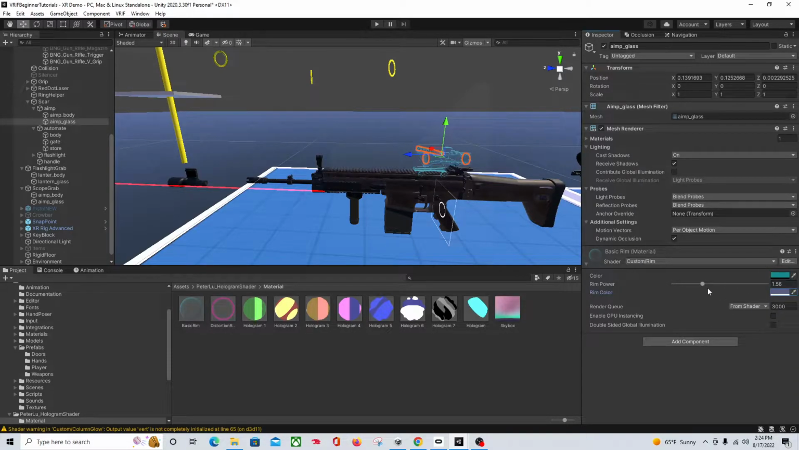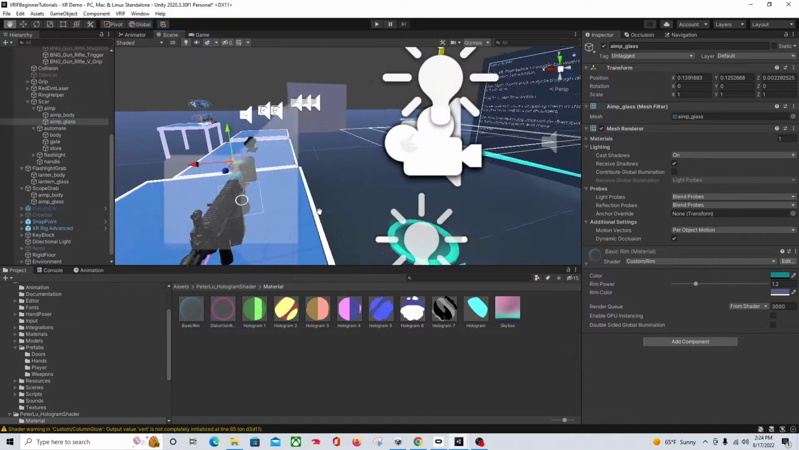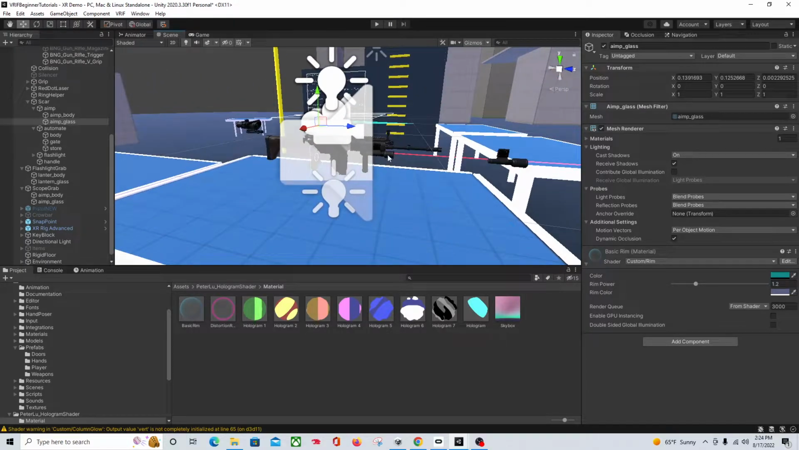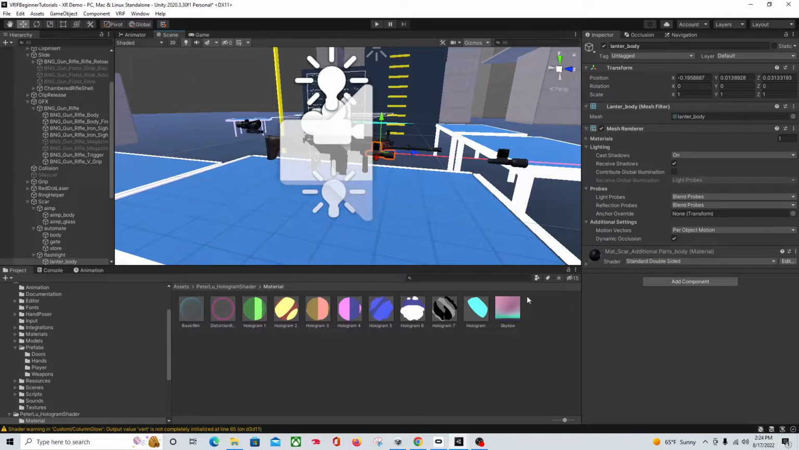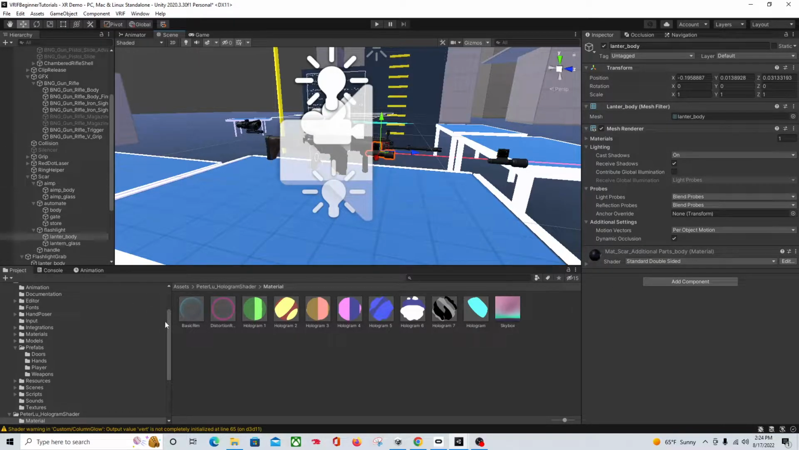You can just play with the colors till you're happy with it. And then if you want it to be darker, you can bring this down to whatever you want it to be, and just keep playing with them. When you change this, it'll change it on the body and the glass because you're using one shader. So now let's come over here to our flashlight. And same thing.